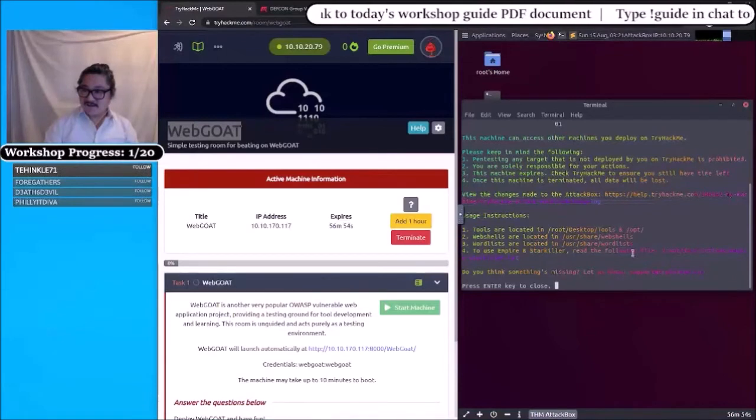Okay, so you'll see here that your attack box is initialized, because you'll see the welcome screen over here. It tells you all about the stuff that you're supposed to do and not supposed to do with the attack box. To dismiss the screen, just click into the terminal window and press enter.